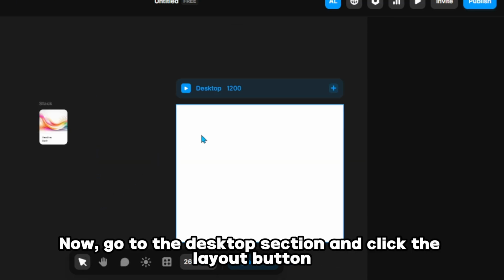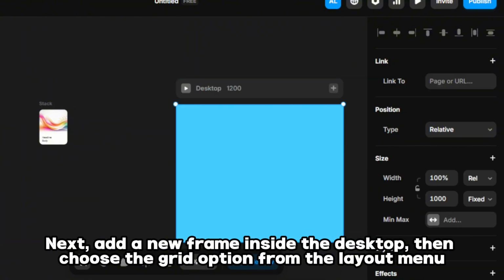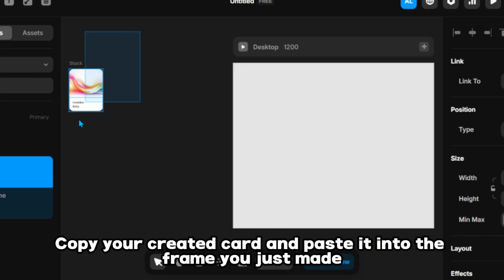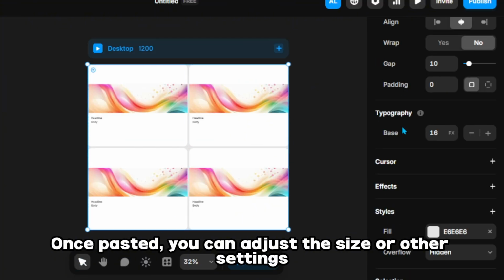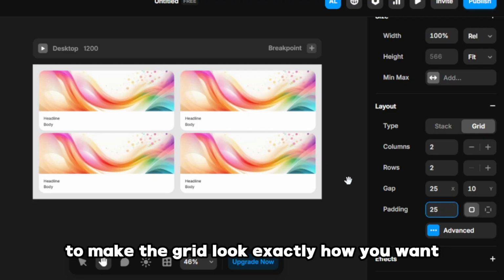Now, go to the desktop section and click the layout button. Next, add a new frame inside the desktop. Then choose the grid option from the layout menu. Copy your created card and paste it into the frame you just made. Once pasted, you can adjust the size or other settings to make the grid look exactly how you want.